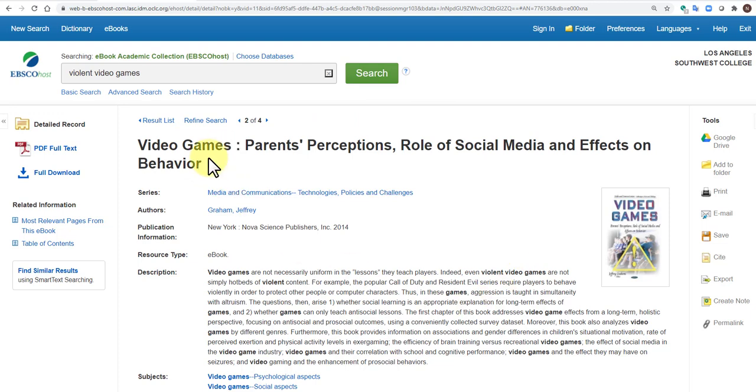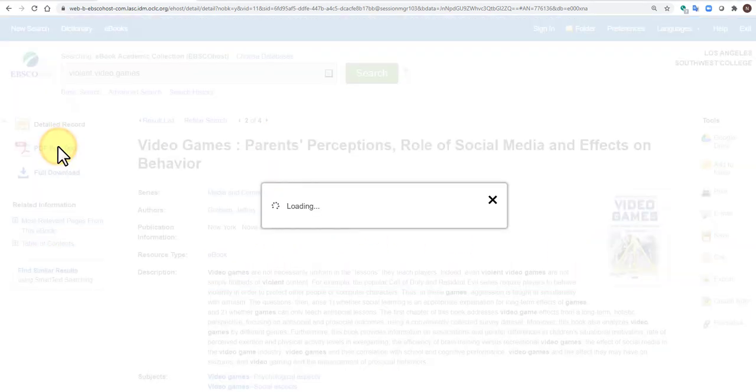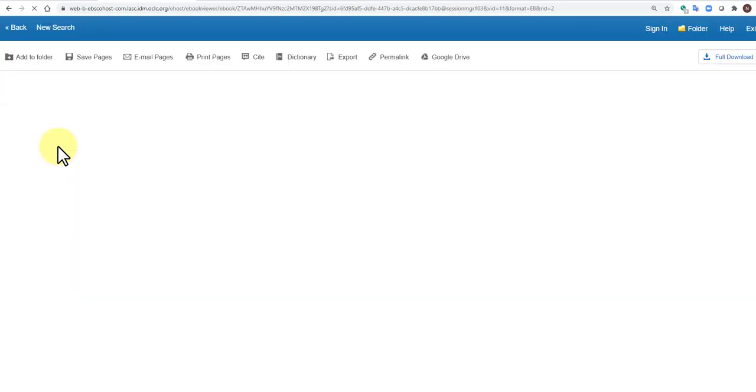I'm in this record. Here's the title, here's the author, but that could be misleading because if I look at the cover, I can tell that down here it says editor. So that's why I cannot fully trust what is on this page. I have to actually go in and access the book. So I'm going to click on the PDF full text to open up the full book.